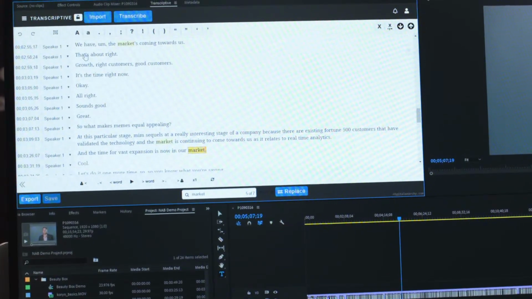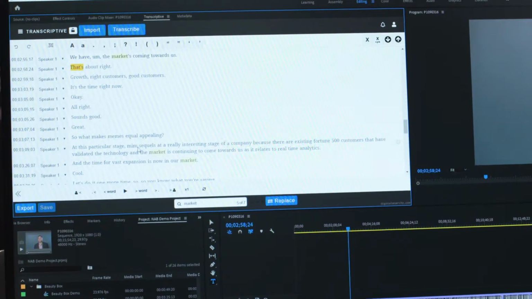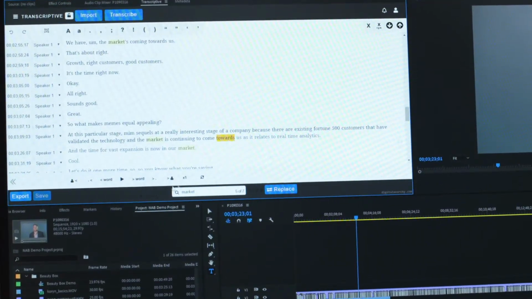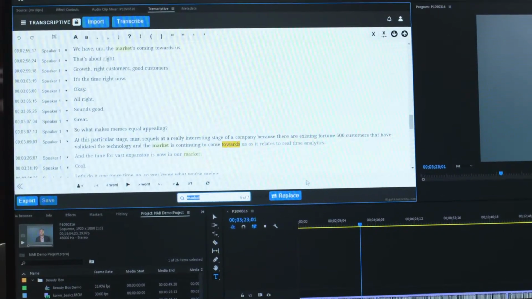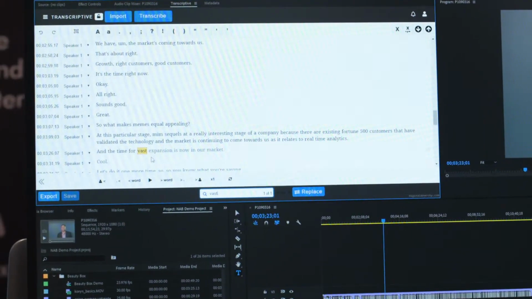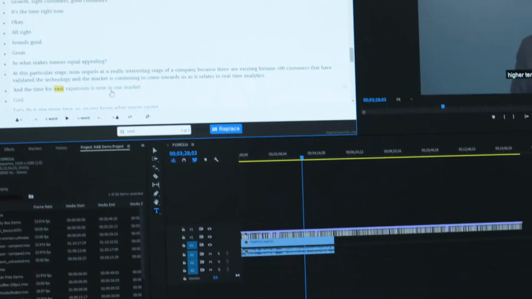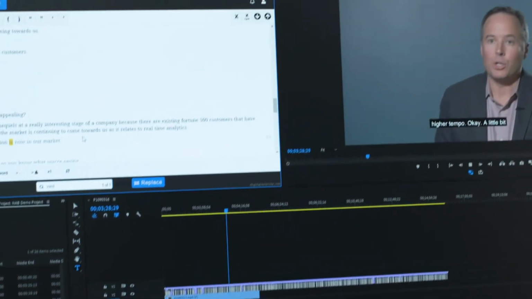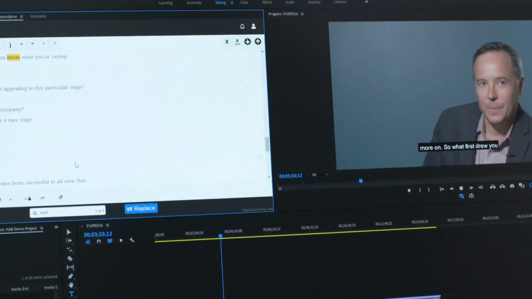And every word has time code, so as I click on these words, my time marker in the timeline is going to jump to that point in the timeline. I can do a search for a word if I want to. Vast. It'll find that within the transcript and jump to that point in time. And then I can go ahead and play like I normally would in Premiere. As the speaker speaks the word, that word will be highlighted.